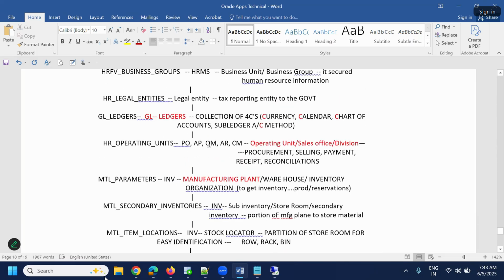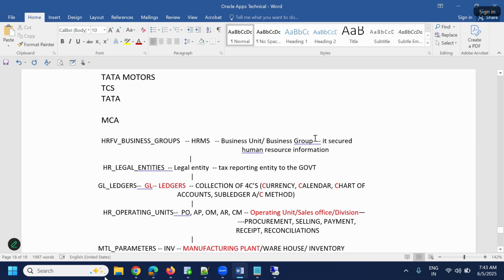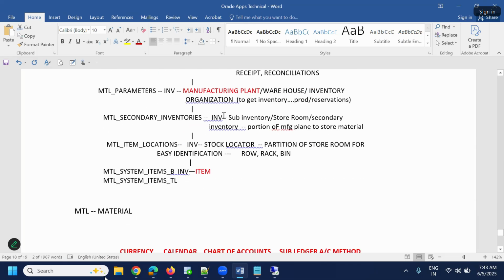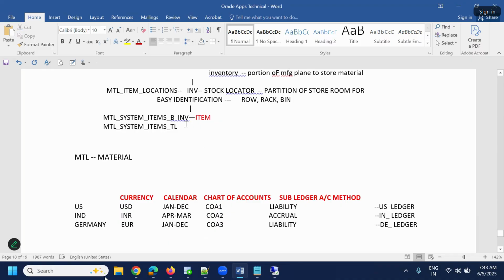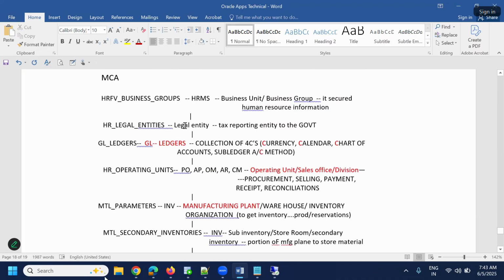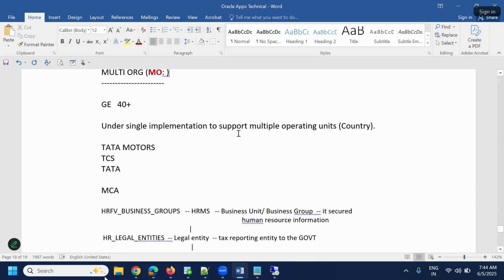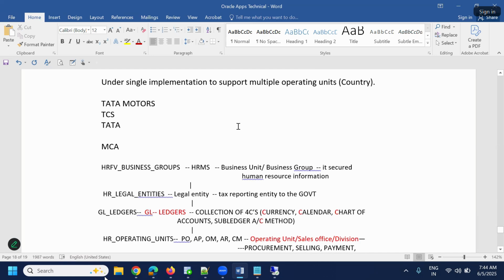So in the multi-org here, the topmost is the business group. It's a high level company. Then the lowest one is the items, where we are storing the items. This is called the multi-org setup. This will be done by the functional people. Once the multi-org setup is done, then only the company will recruit the technical people to start the development. Without completing this multi-org setup, we can't do anything. We can't write a single piece of code.